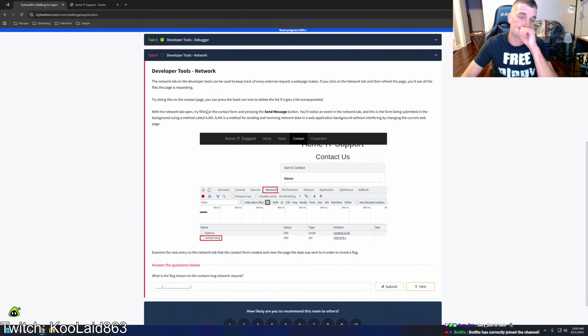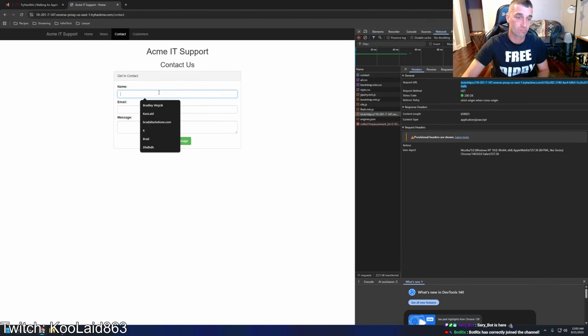With the Network tab open, try filling in the contact form and pressing the Send Message button. You'll notice an event in the Network tab, and this is the form being submitted in the background using a method called AJAX. AJAX is a method for sending and receiving network data in a web application background without interfering by changing the current web page.